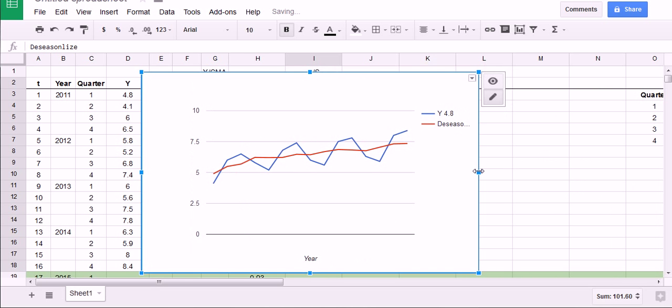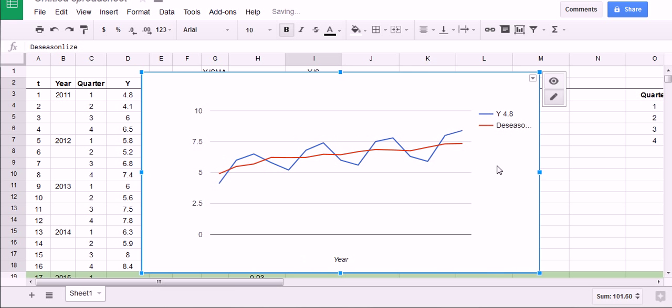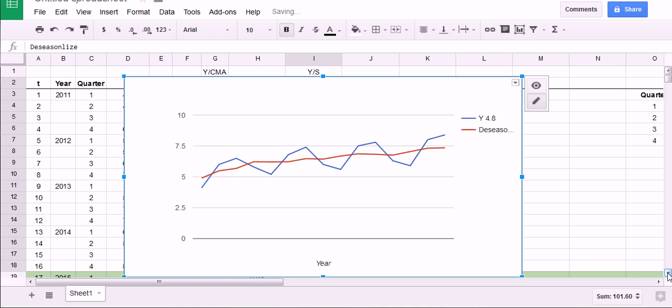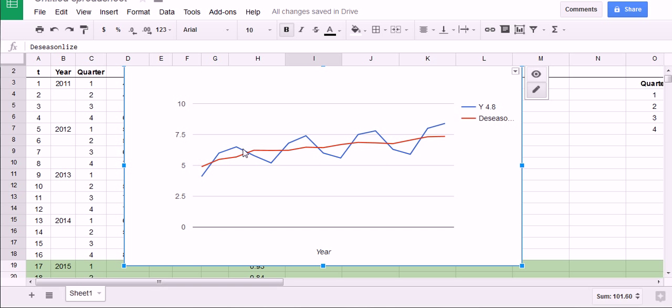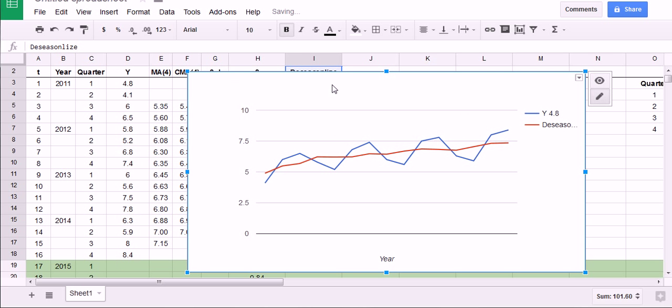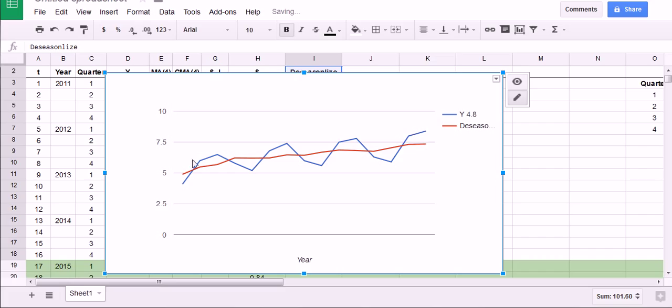So let's take a look at this. This is quite informative. Basically, this is a visual on everything we've done so far. So we see the blue line is clearly Y. That's the time series data. I don't know why it's calling it 4.8. That's the first value, I guess. So the blue line is the original time series data before we did anything to it.